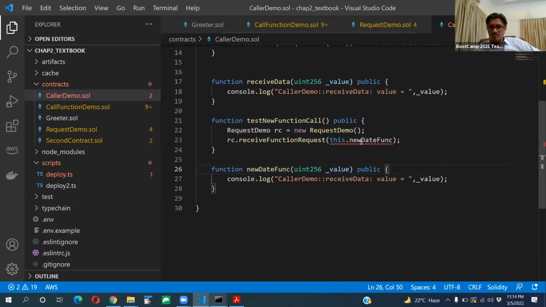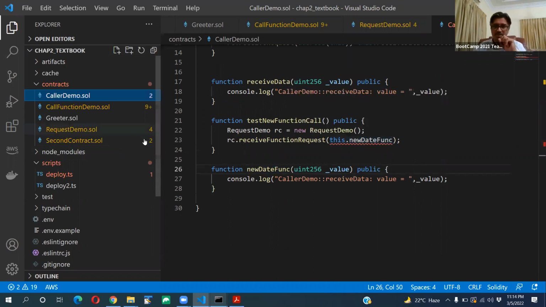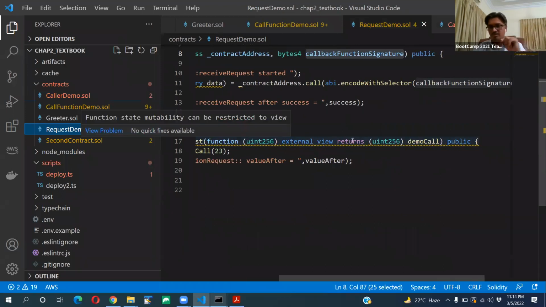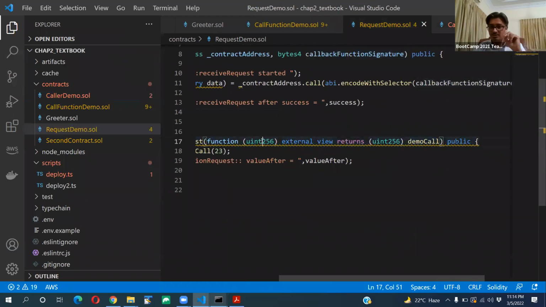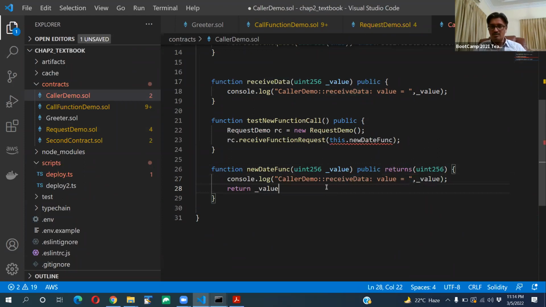Now it's showing an error because the signature does not match, because what we are accepting is a function which is external. We can make it public. It accepts a uint256 and it returns a uint256. We are not returning anything, so from here we need to return. So let's say whatever we are receiving, underscore value multiplied by 2. Just multiply it and return it.